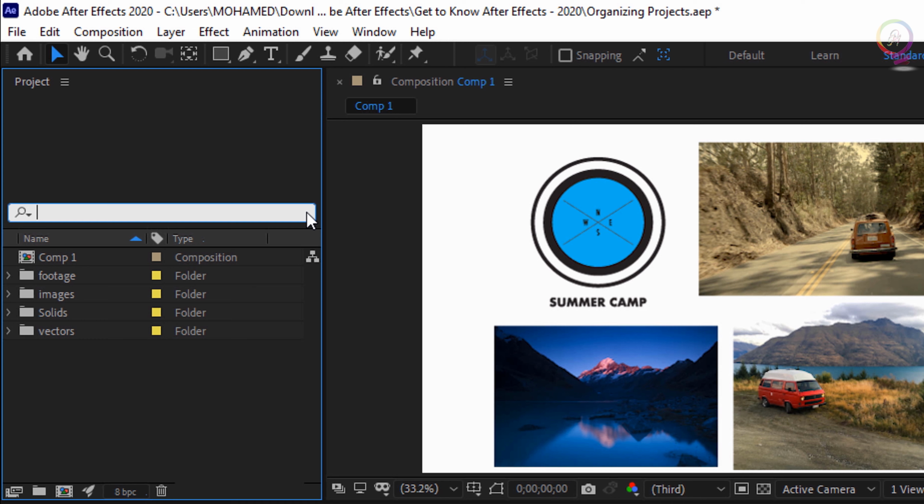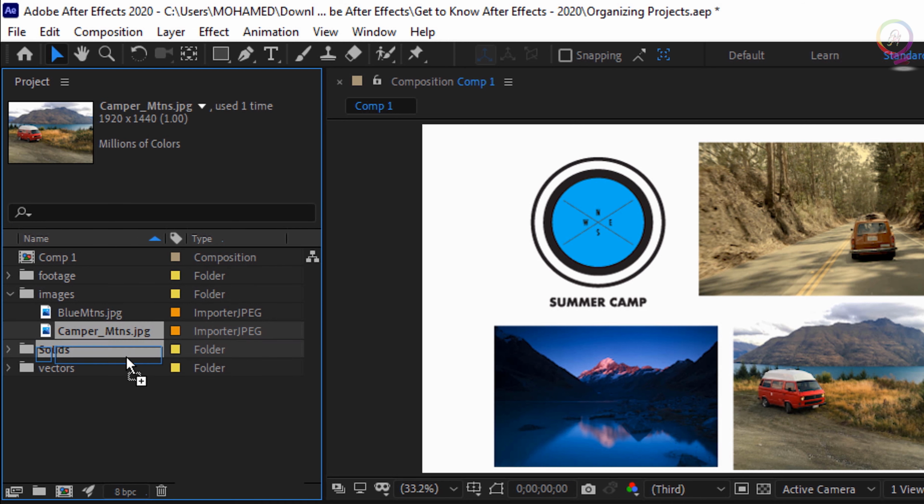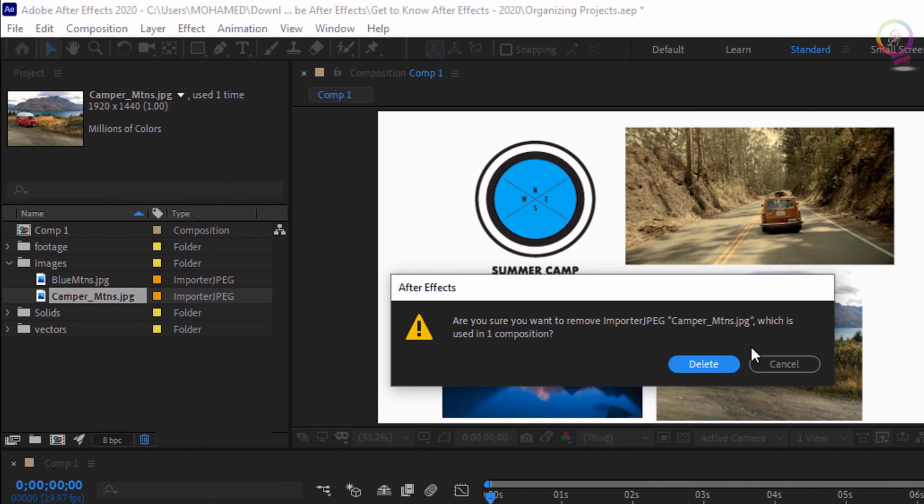Now the last thing you might want to do is delete files. Say there is an image that you're not working with anymore. Well, here I'll open the Images folder and I'll click on the Camper Mountains JPEG and drag it down, not to the new folder icon, but over here to the trash icon. And when I let go, it's going to tell me, are you sure you want to remove this because it's being used in one composition? I'll go ahead and say delete.